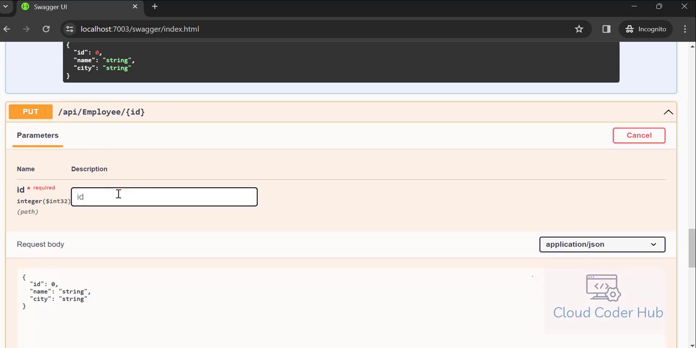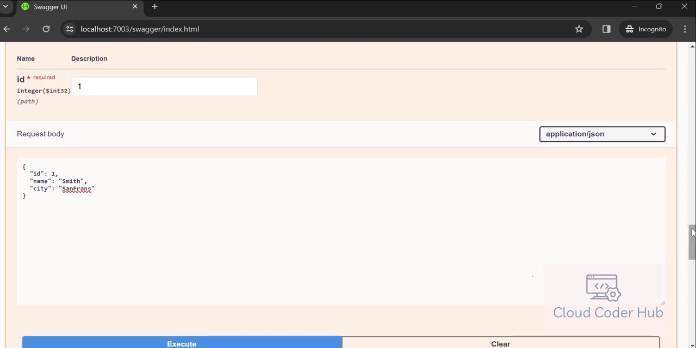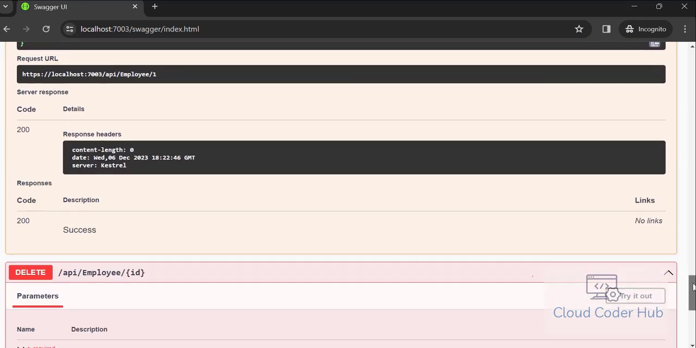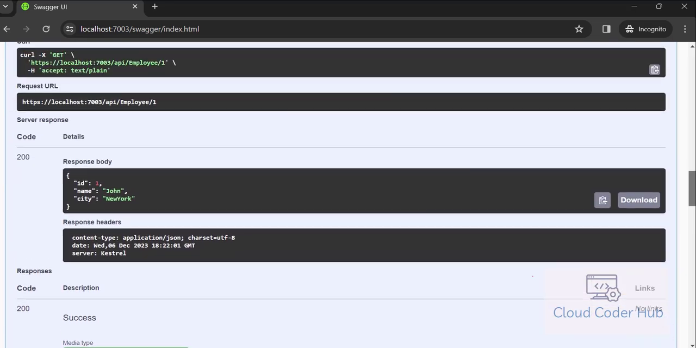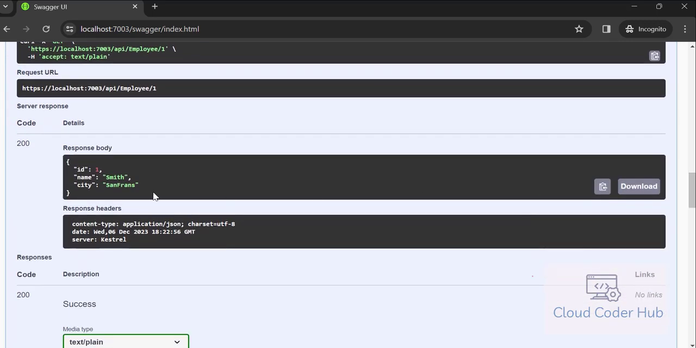Also we can give a try with other APIs. Let's try to update the value John to Smith, change city New York to some other San Francisco. I don't know the spelling. San France. Let it be. So execute. 200 success. Now again retrieve the record. We should see updated data. See Smith, San Francisco.